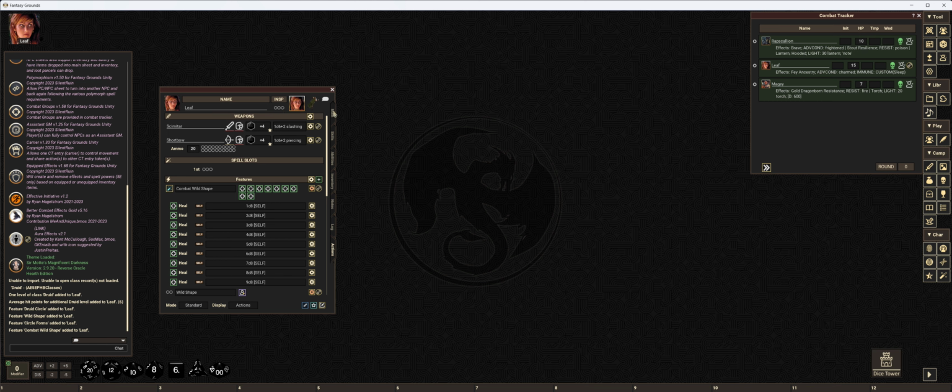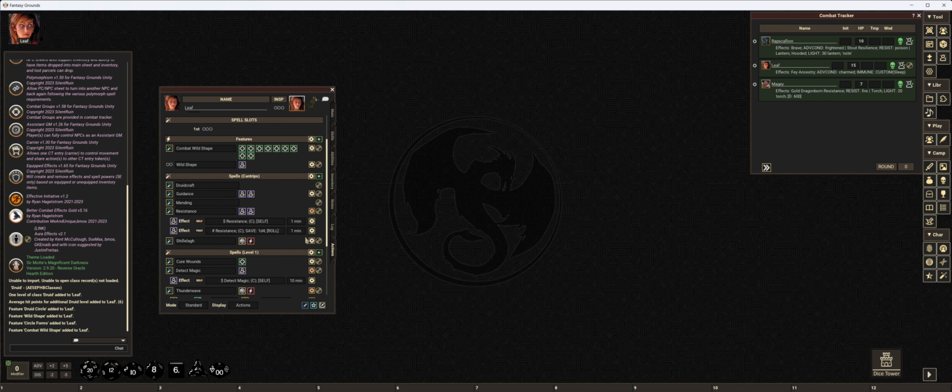Anyway, I've leveled her up. This is on the player side. So I got my combat wild shapes added in. I got my wild shapes for this initial level. I'll have to upgrade these as she levels up. Everything got added in for me automatically. And so now I'm up to what I have.